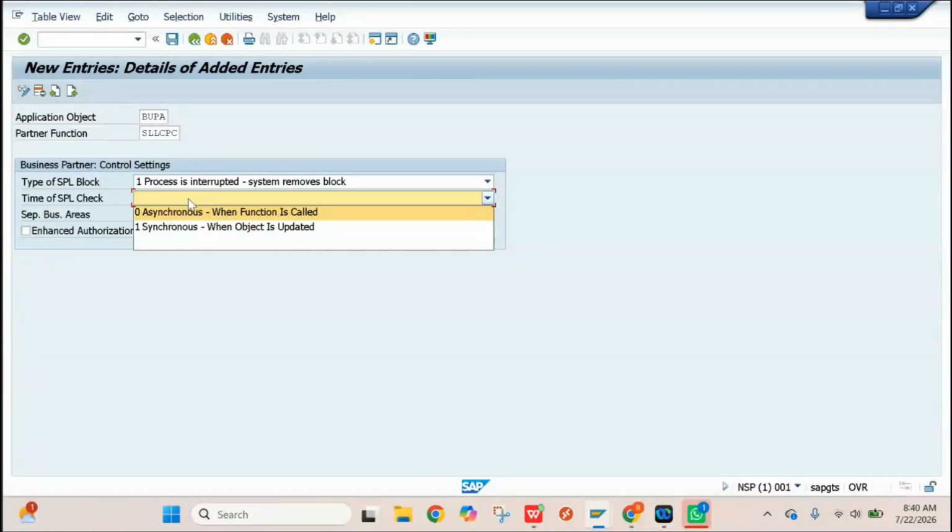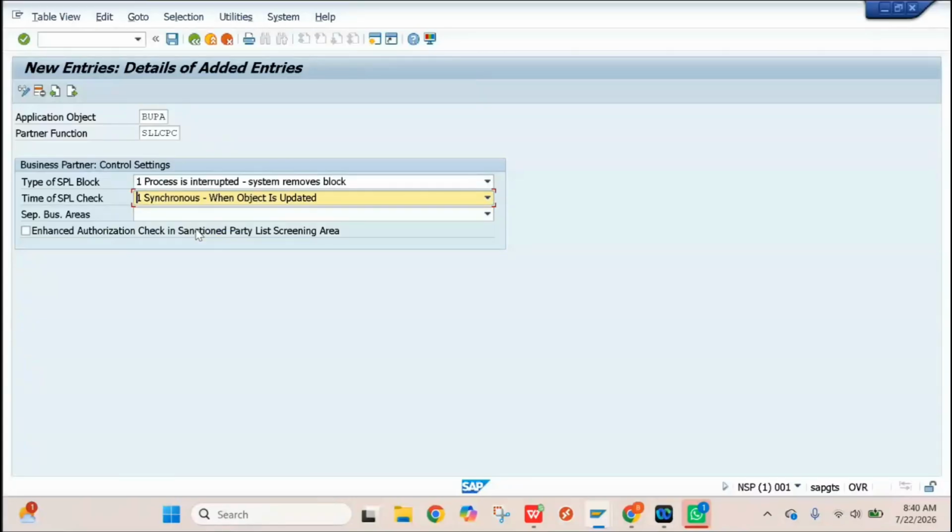Maybe manual or automatic. Okay, nice. So synchronous means the screening will take place in real time. If you keep it synchronous, the screening will take place in real time, which means when you transfer the customer to GTS, the system will perform the SPL screening immediately for the customer.